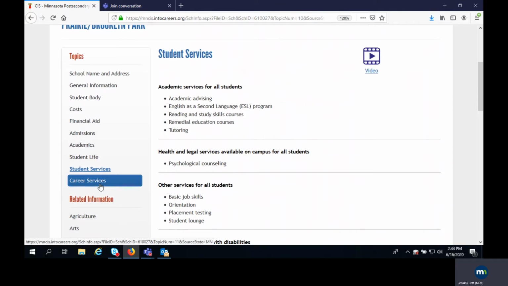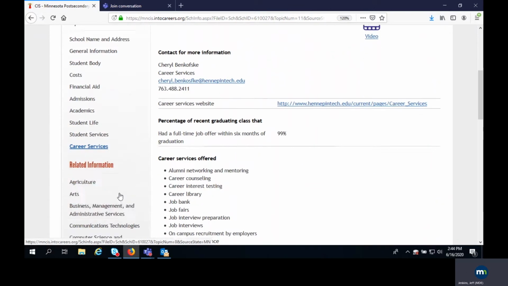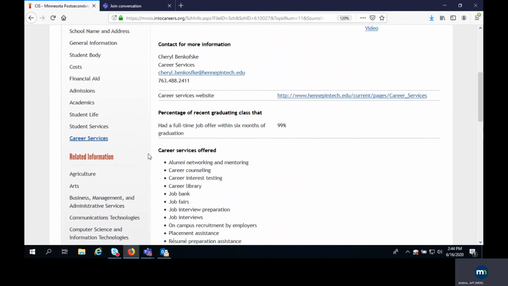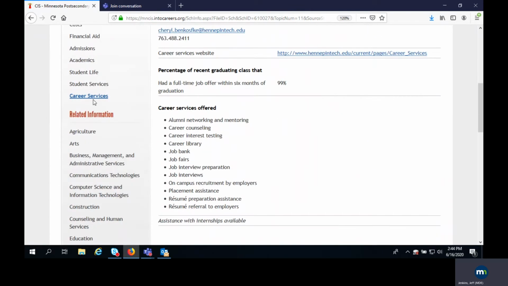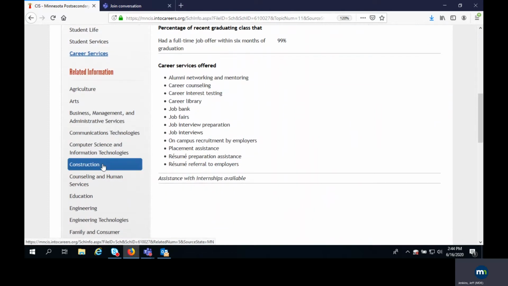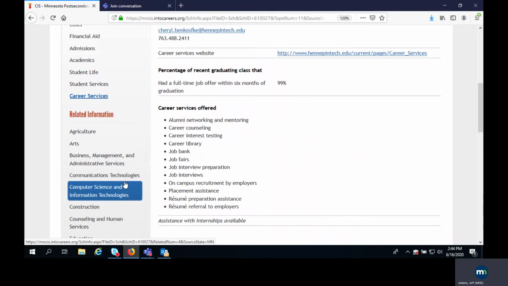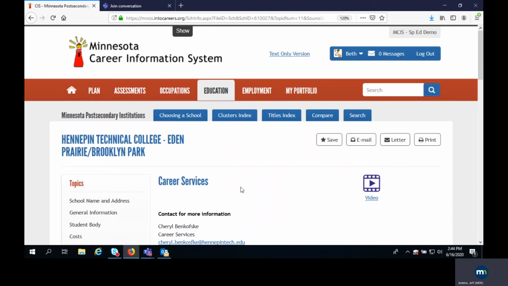Career services, just the link for what the college will do once they finish their program to help support them in getting employment as well. And then related information are just information files on their colleges, all the college's programs of study.